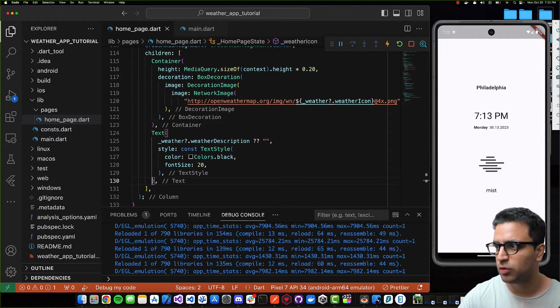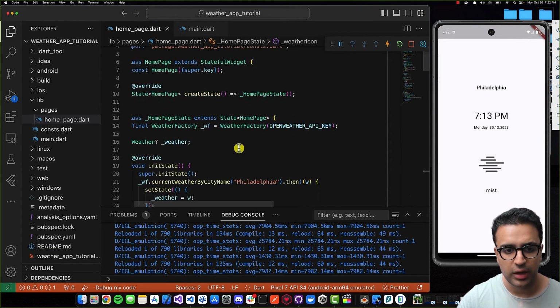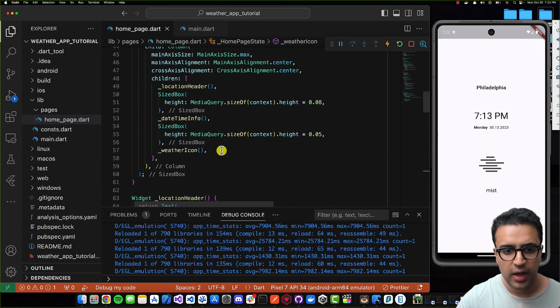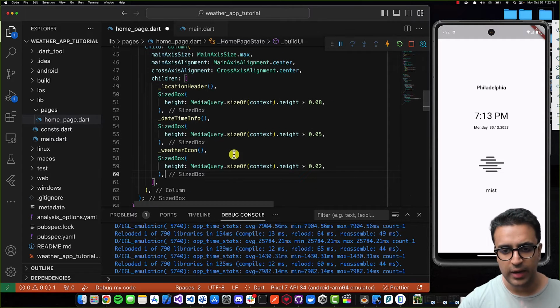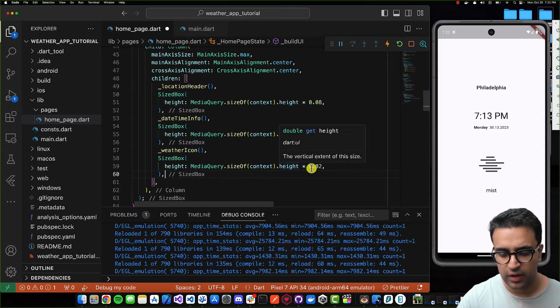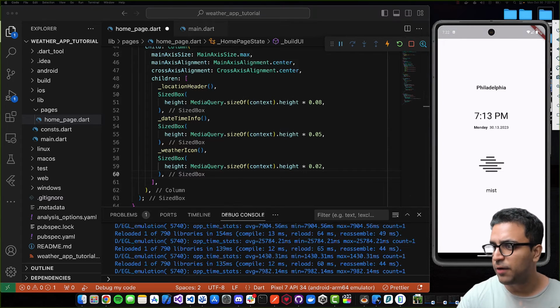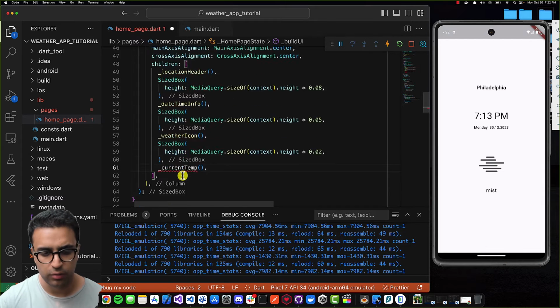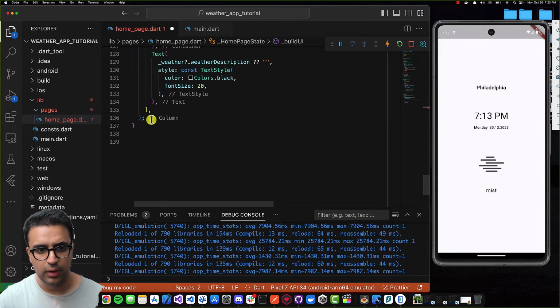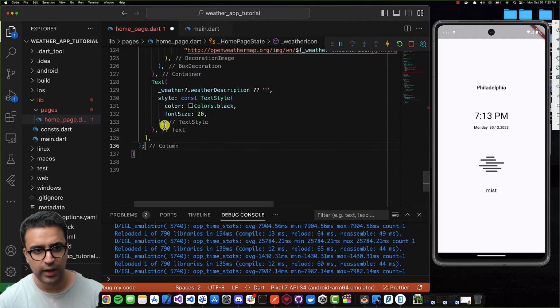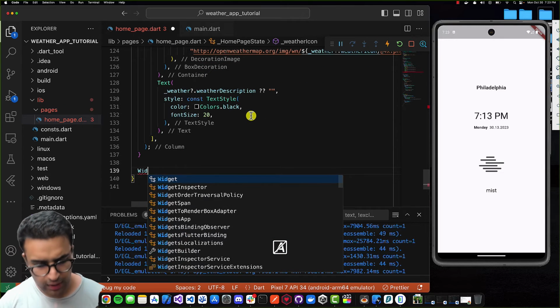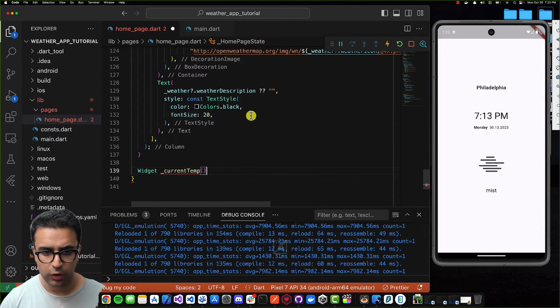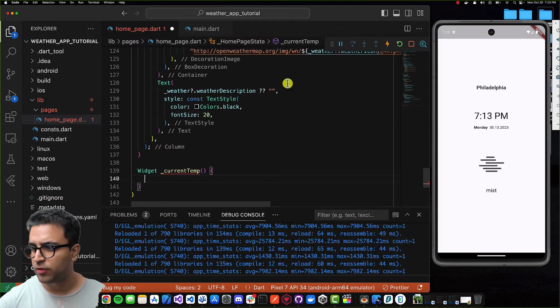Once this is done, the next thing that I want to do is have a function which is responsible for displaying the temperature at our current location. For that, we'll do the same thing. I'll come back to my build UI function, and after my weather icon, I'm going to be adding a sized box with a specific height. After that, I'm going to be calling a function which will be responsible for displaying the current temperature. Then similar to this, I will come to the bottom of my actual class, and here I'm going to be creating a function which will return a widget. It's going to be called current temp.